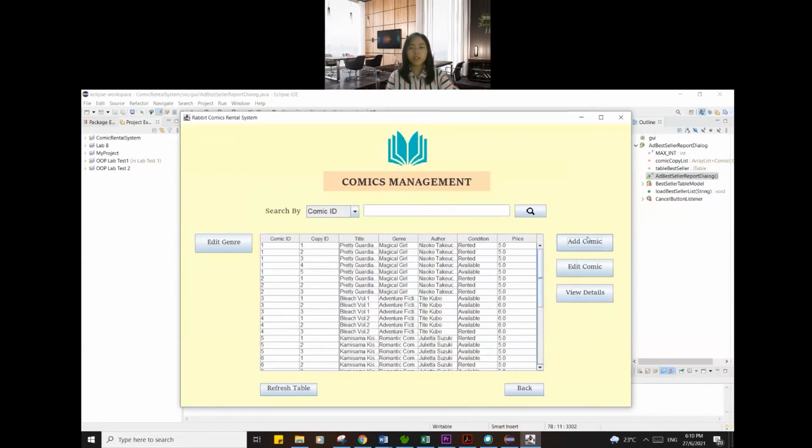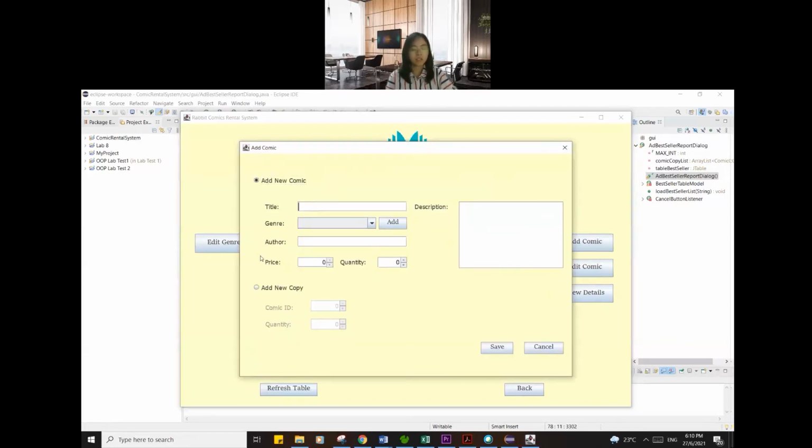So next is add comic. If the admin wants to add a new comic into the database, he selects add new comic, then enters the title, and then genre. If there is no genre in this combo box, he can add a new one by selecting this add button, and then the editable option will be set to true, and then he sets, for example, the genre. Then author, price, quantity, and then description.